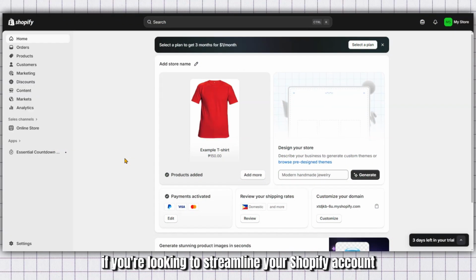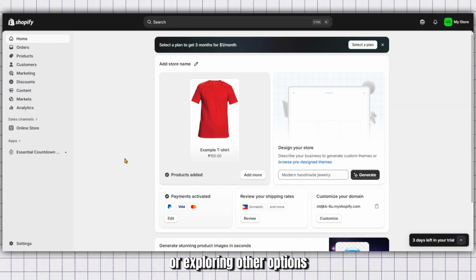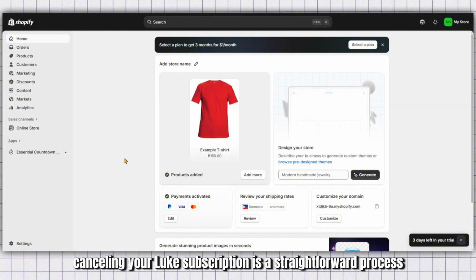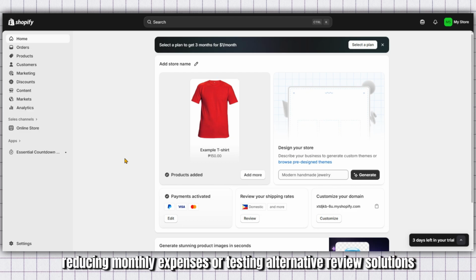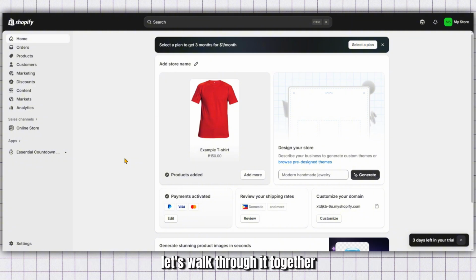If you're looking to streamline your Shopify account or exploring other options, canceling your Loox subscription is a straightforward process. This is especially helpful if you're auditing your apps, reducing monthly expenses, or testing alternative review solutions. Let's walk through it together.